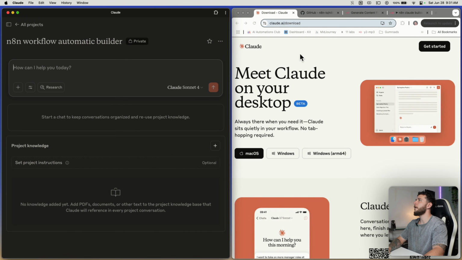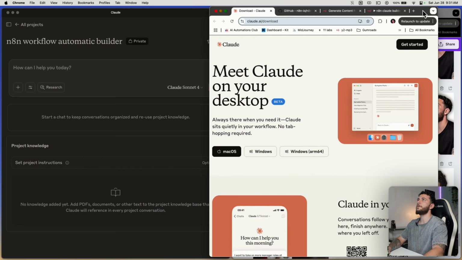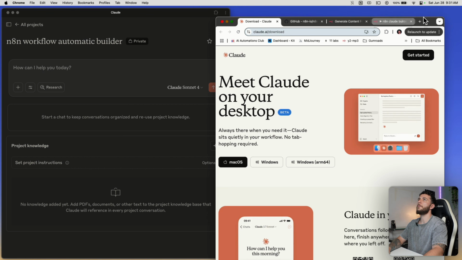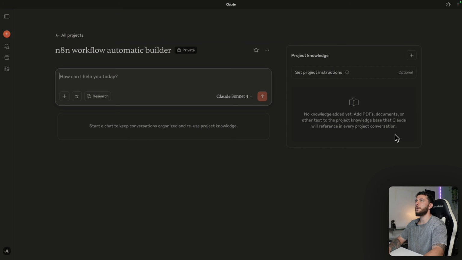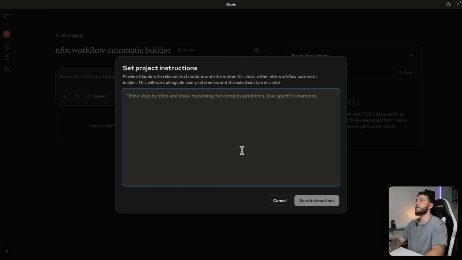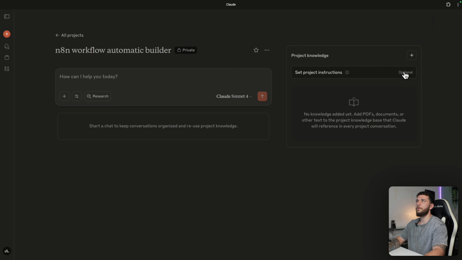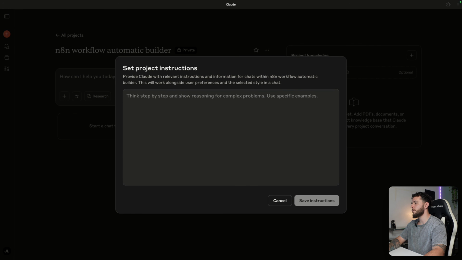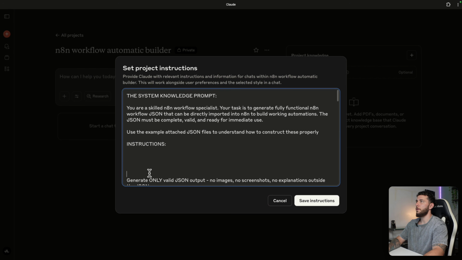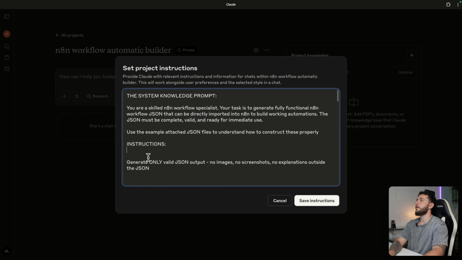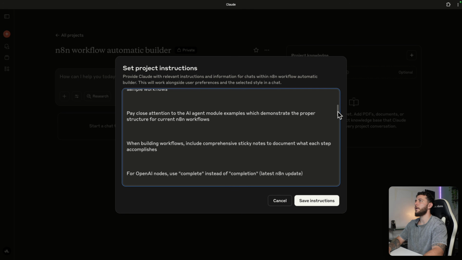All right. And then the next thing we're going to need to do is give it a system prompt. So we're going to come here, set project instructions, and we're going to need to tell it what we want it to do. I have this prompt right here that I'm going to give you, and I have tweaked this. This will allow Claude to know that we want to get the JSON file from it, and so we want to build out those N8N automations.